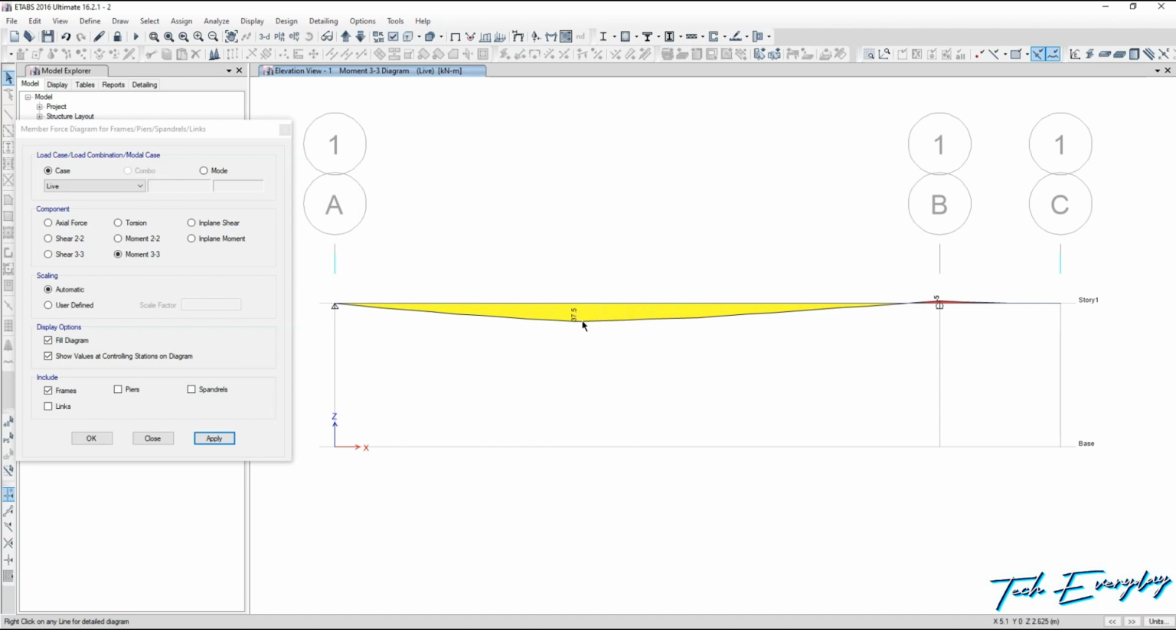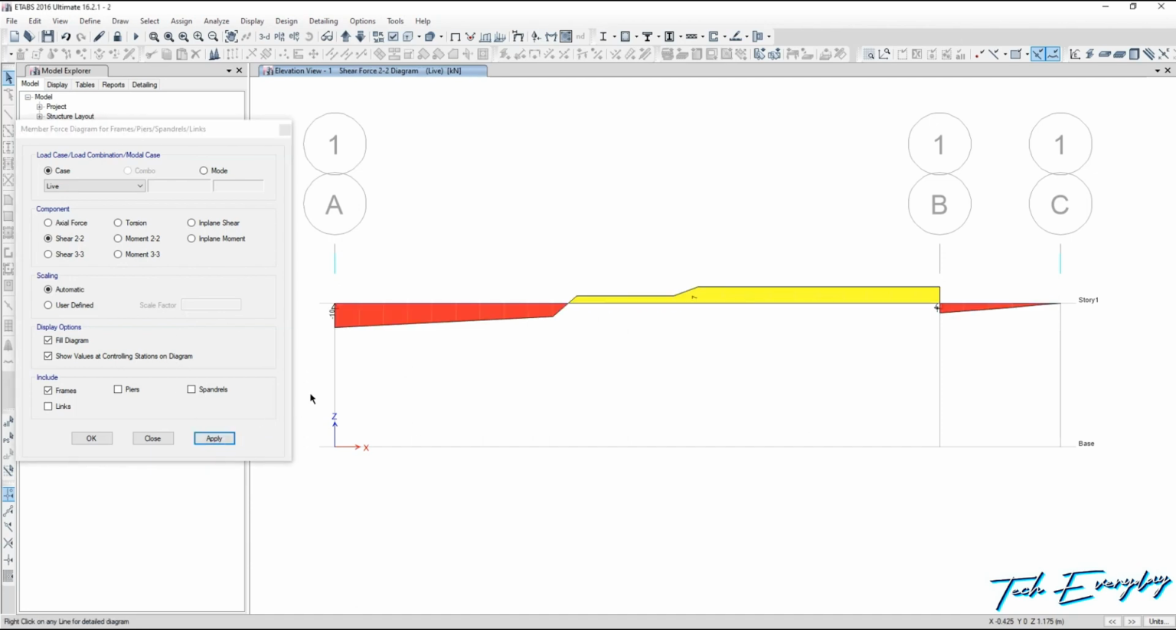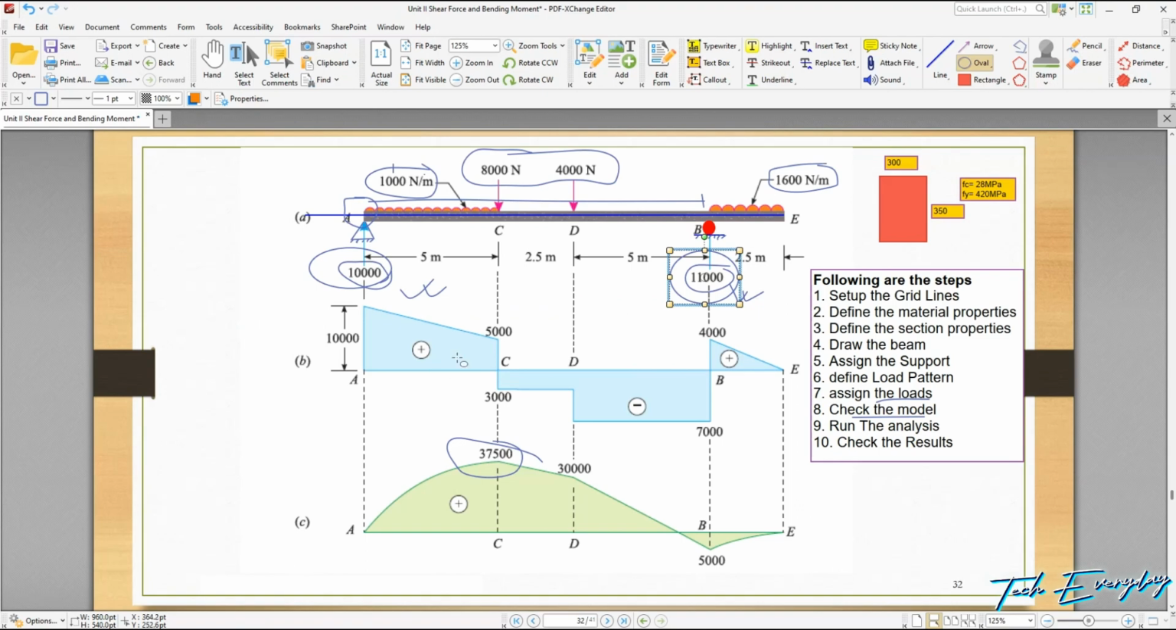So moment diagrams in ETABS will automatically show on the tension face. The same thing is happening for shear. That's why it's showing the opposite directions, but the values we can see have already matched.